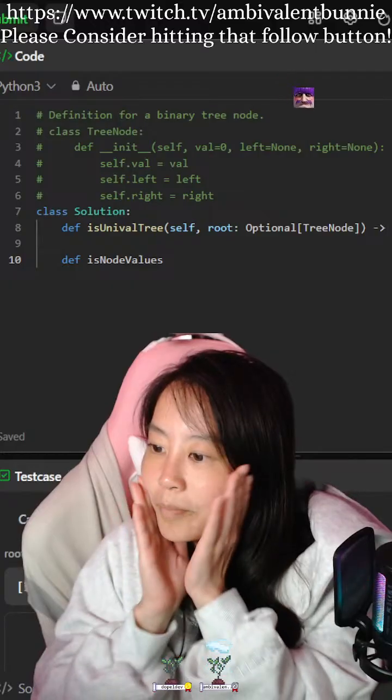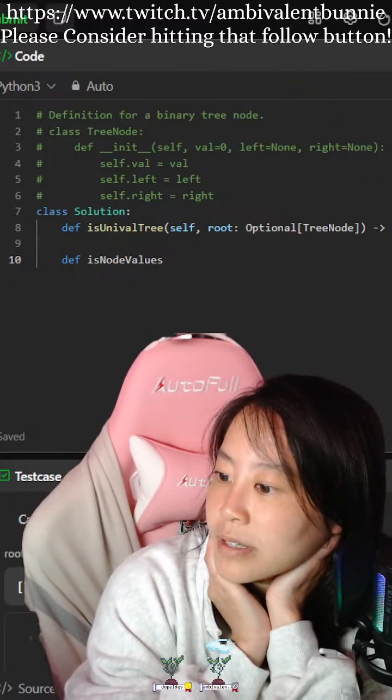Okay. It makes it easier to find with Control plus F for nodes.